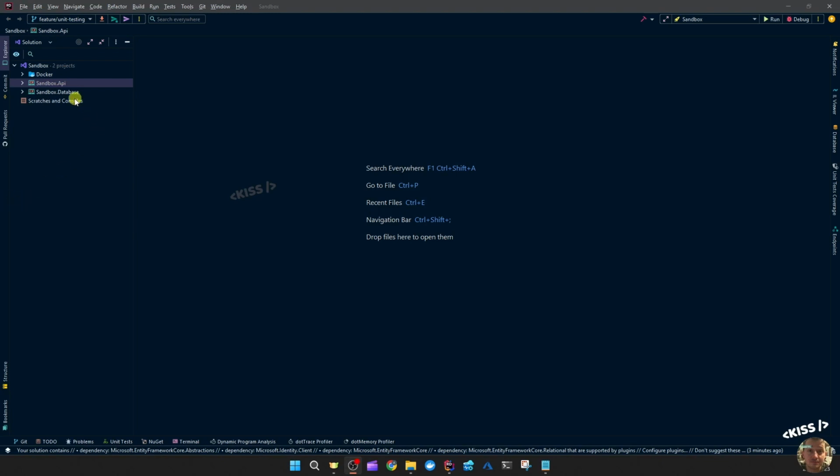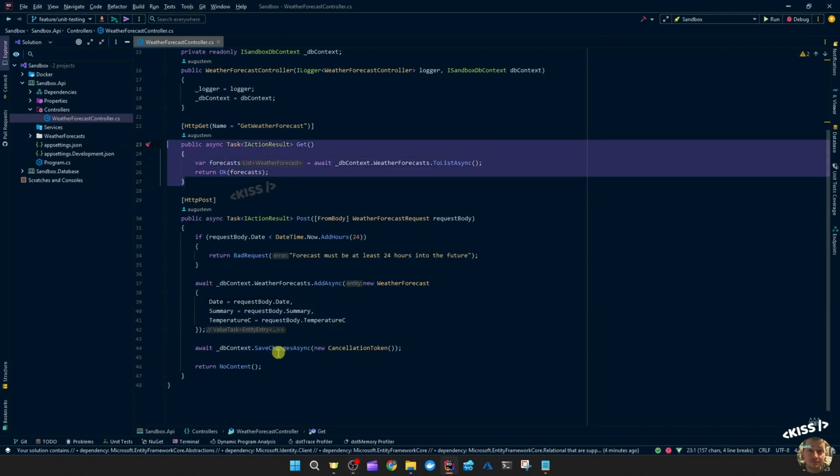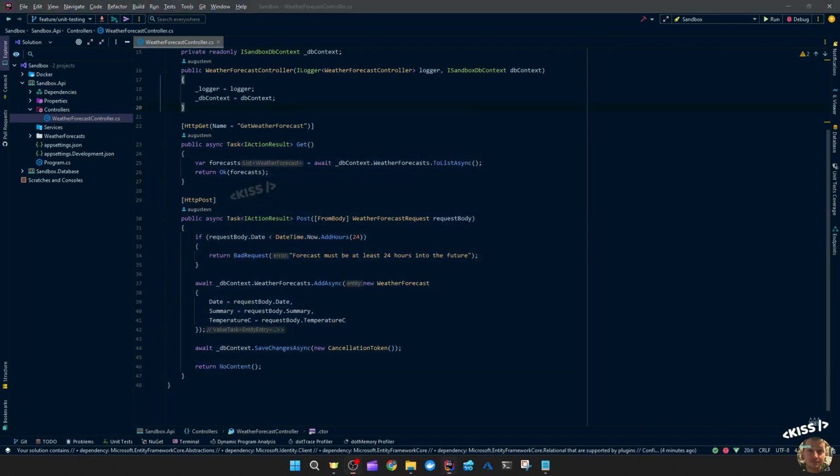My business logic resides in my API project. If it were the case that your business logic resides in a class library, continue with your class library. I opened up the weather forecasts controller that has a get method and a post method. The get method simply fetches all the weather forecasts from the database. The post method allows me to add a new weather forecast to the database if the forecast is at least 24 hours in the future.